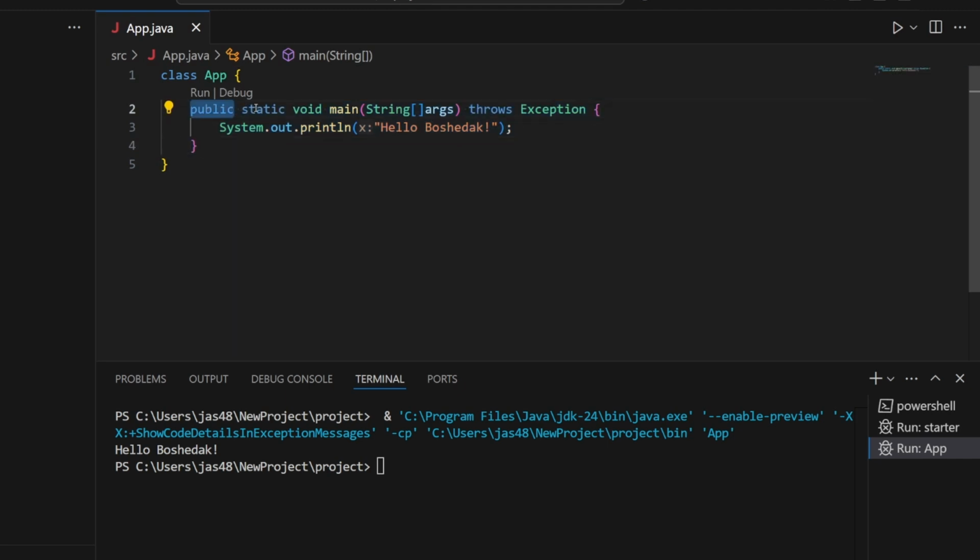Public means everyone can access this method. Static means it belongs to the class, not to an object. Void means it doesn't return anything, like an integer. Main is the name of the method. Java looks for this name to start your program.